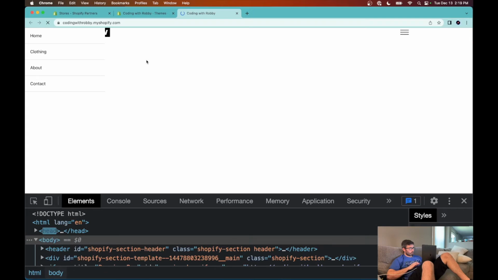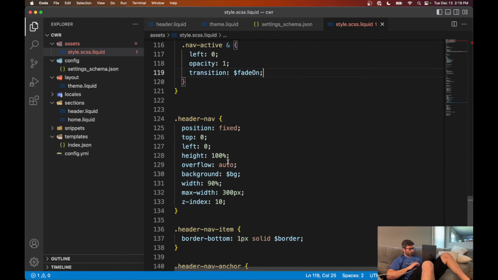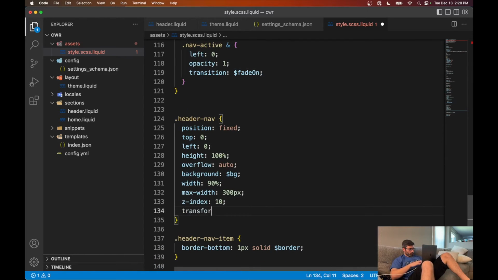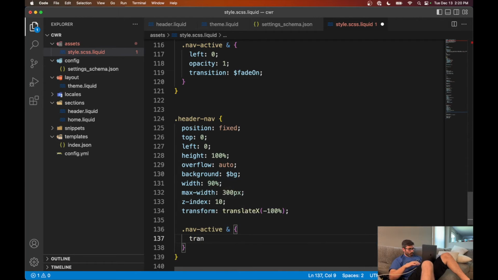Let's go back. The overlay's gone, and then our drawer should be over to the left off screen when it's not open. So let's do that. Let's go transform, translate X, and we'll go negative 100%, which will move the whole thing over completely to the left. And then when it is open, we'll have the nav active class on the parent. We can go, hey, when it is active, go transform none.